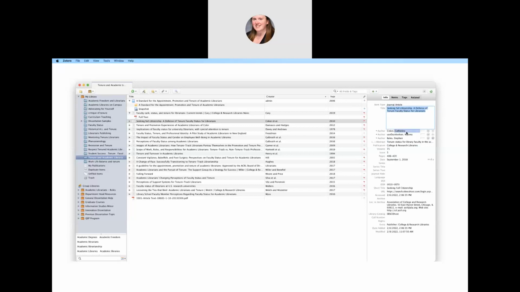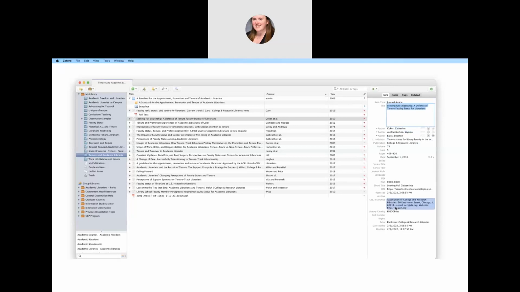If you don't correct the titles and the capitalization and you pull your citations later, it will have the capitalization when you may not need that, and it may not be required for your citation style. It's not going to fix that for you.